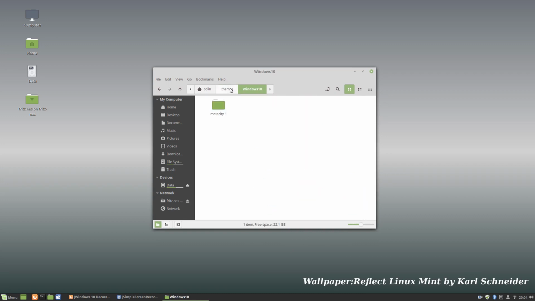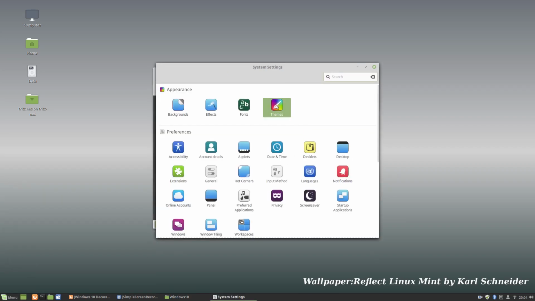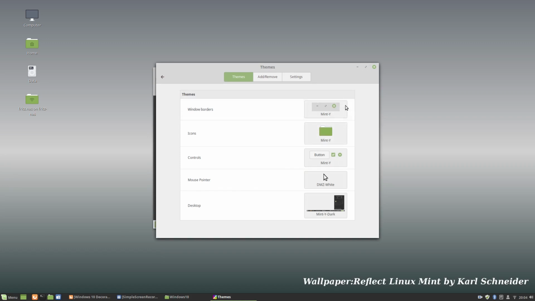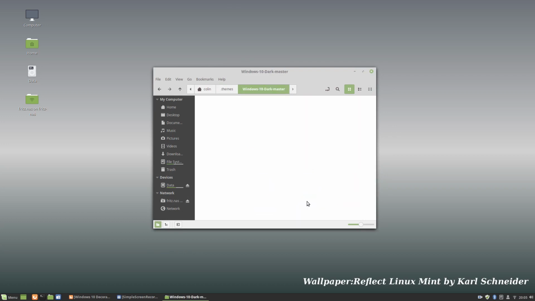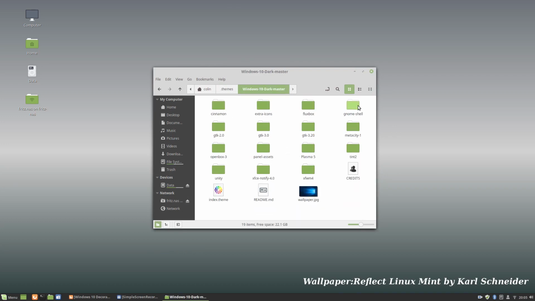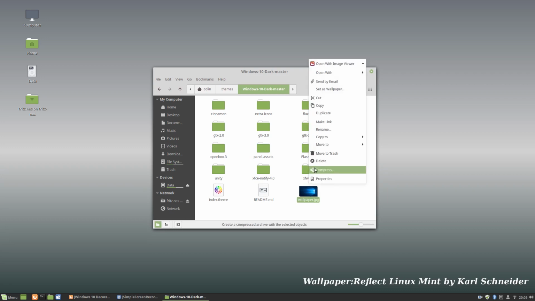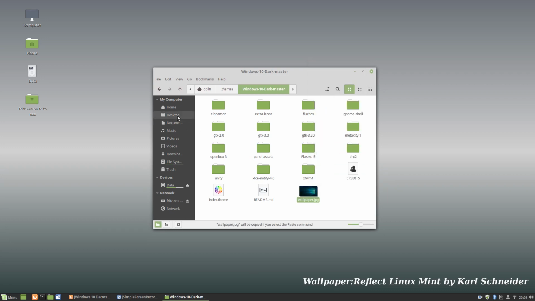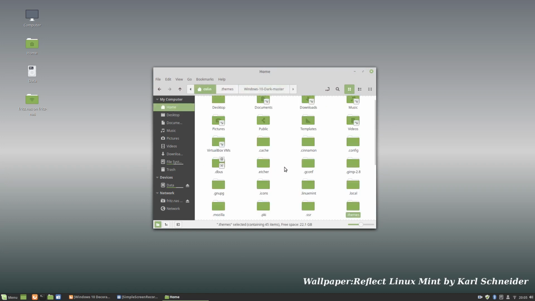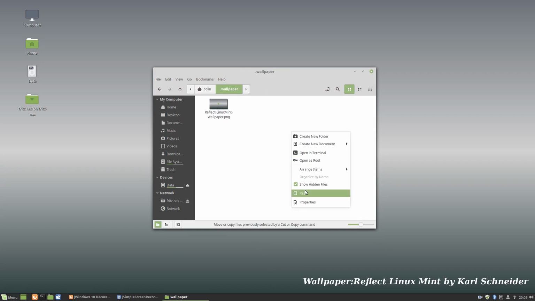This Windows 10 one here is already available. It's a Metacity. Now Metacity is used for this theme here. So if you've got a Metacity on its own, it's only for this one. It doesn't have any of these other features within it. And this one here, Windows 10 Dark Master, will, because as you can see, it's got GNOME Shell, Metacity, GTK2, 3, and so forth. So that has all of them, and also has a Windows wallpaper. So if I was to copy that into my .wallpaper, it would be available in that folder.